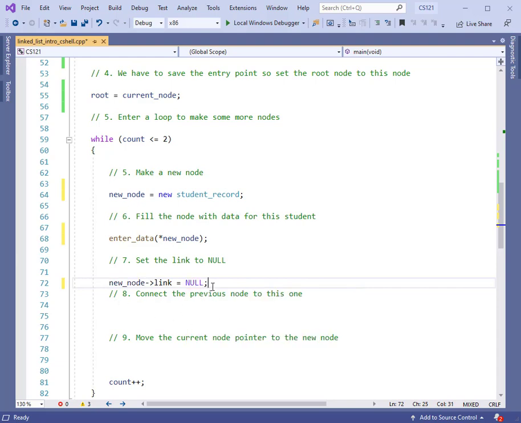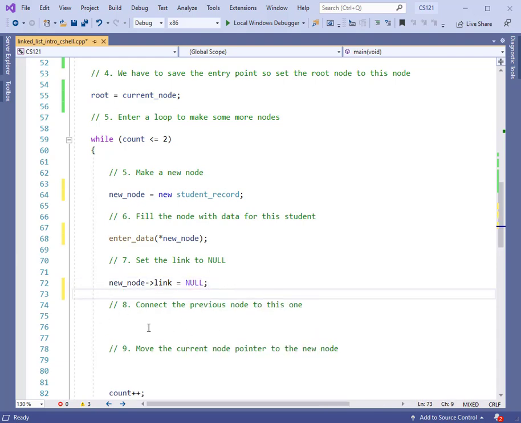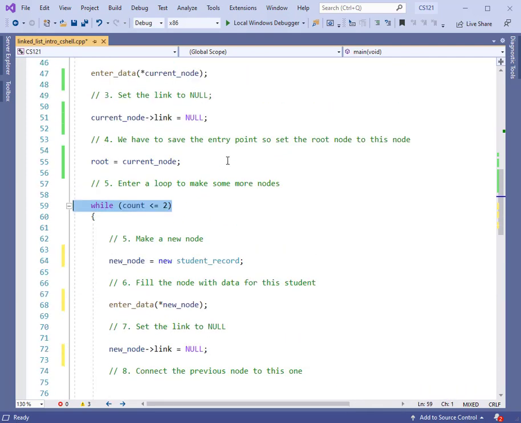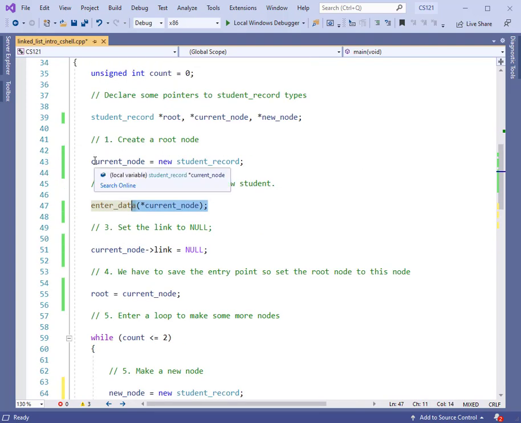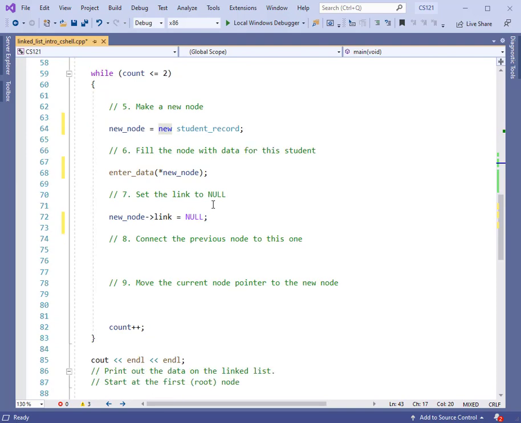Then notice we want to connect the previous node to this one. Well, this is our first pass through the loop. So the previous node was the one that we made up here. And the node that we made up here, the current node, that pointer points to that first record, that first node. So that is the previous node.